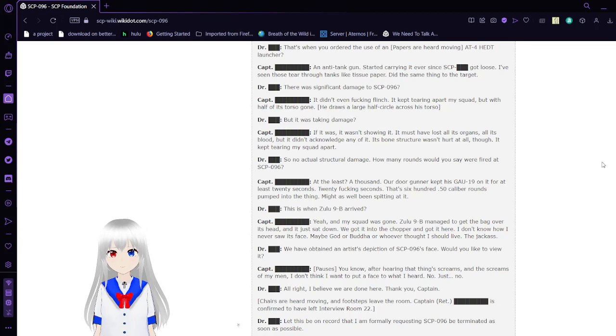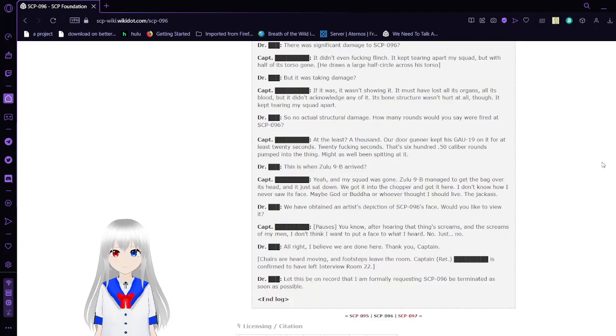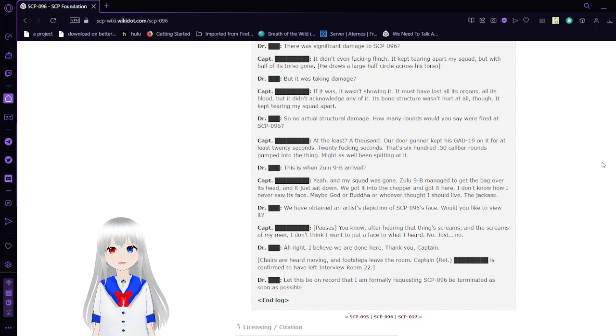There was significant damage to SCP-96. It didn't even freaking flinch! It kept tearing apart my squad, even with half of its torso gone. But it was taking damage. If it was, it wasn't showing it. It must have lost all its organs, all its blood, but it didn't acknowledge any of it. Its bone structure wasn't hurt at all, though. It kept tearing my squad apart. So no actual structural damage.